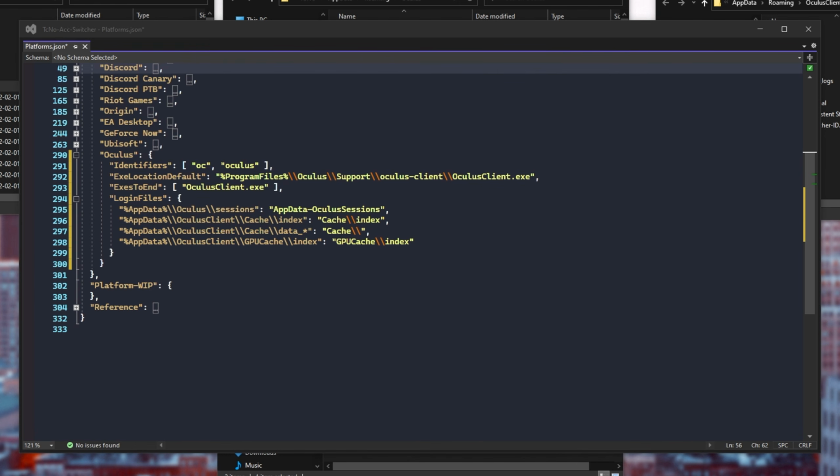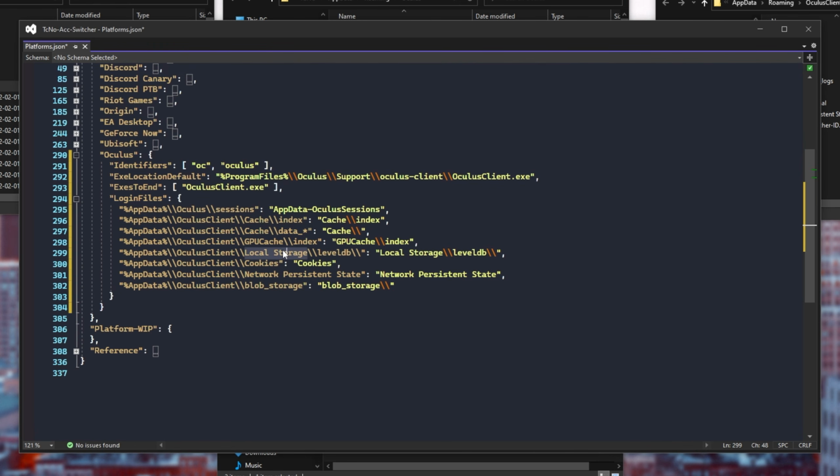To keep things simple, I'll copy in from my existing work. These other files are these ones here. Local storage, level DB, the entire folder, the cookies file, the network persistent state file, and blob storage, the entire folder. Simple enough. Now, how does the program know what files to delete when we switch accounts?